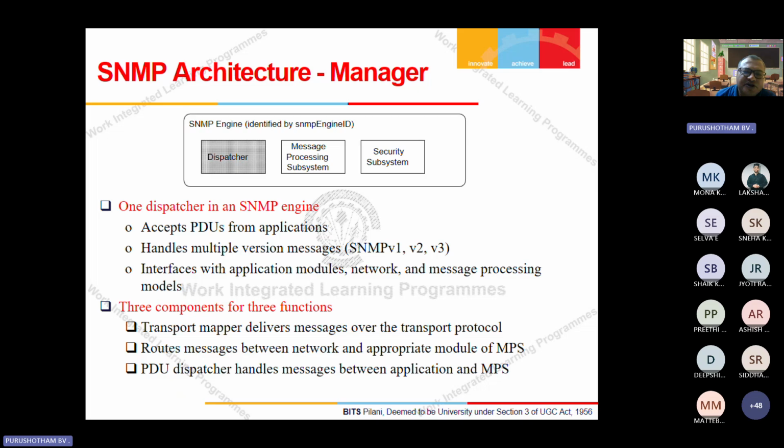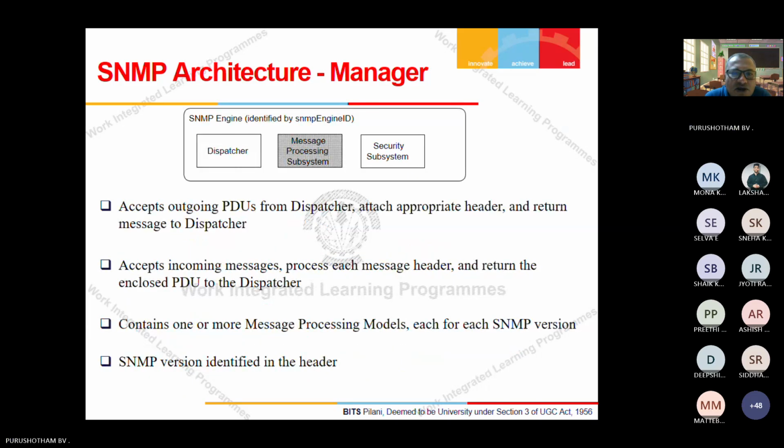The dispatcher is going to accept the PDUs from applications, handle the multiple versions of SNMP, and interface with the application module, network, and message processing subsystem. The three functions include the transport mapper, which routes the messages, and PDU dispatching, which is done by the dispatcher. The message processing subsystem will accept the outgoing PDU from the dispatcher, attach an appropriate header, and return the message to the dispatcher.